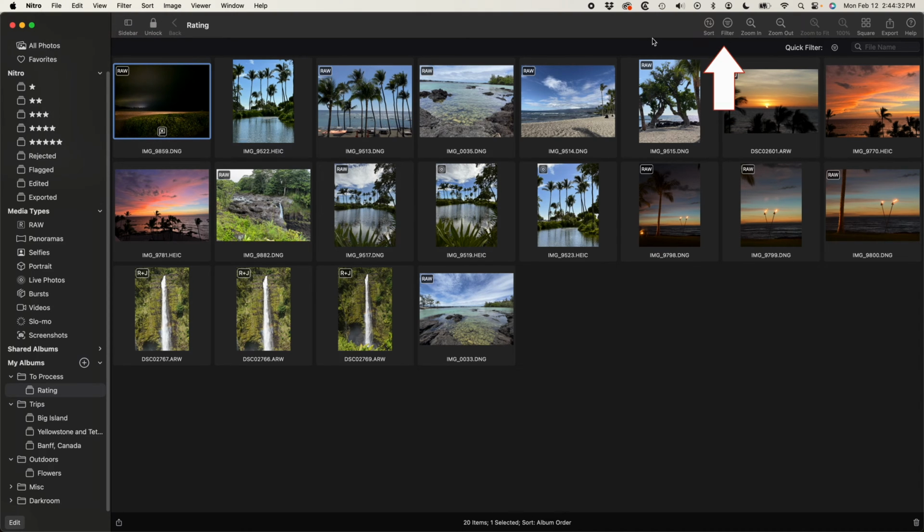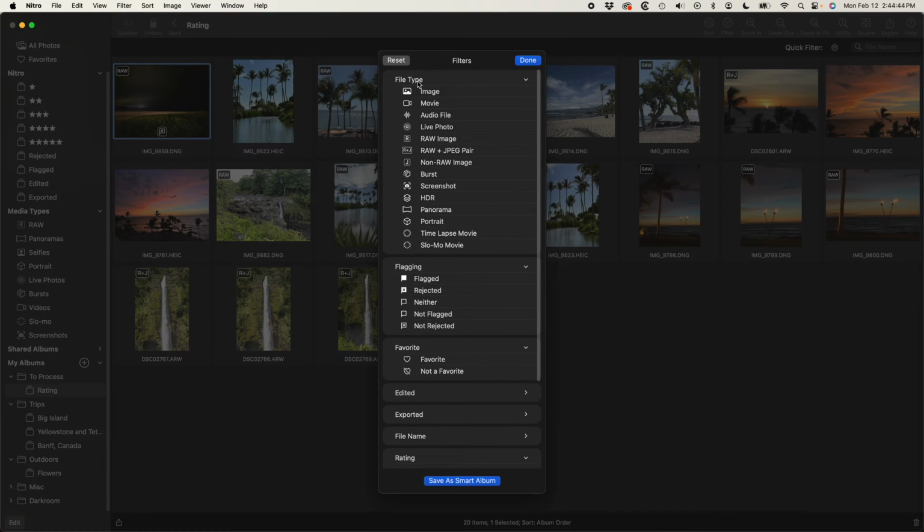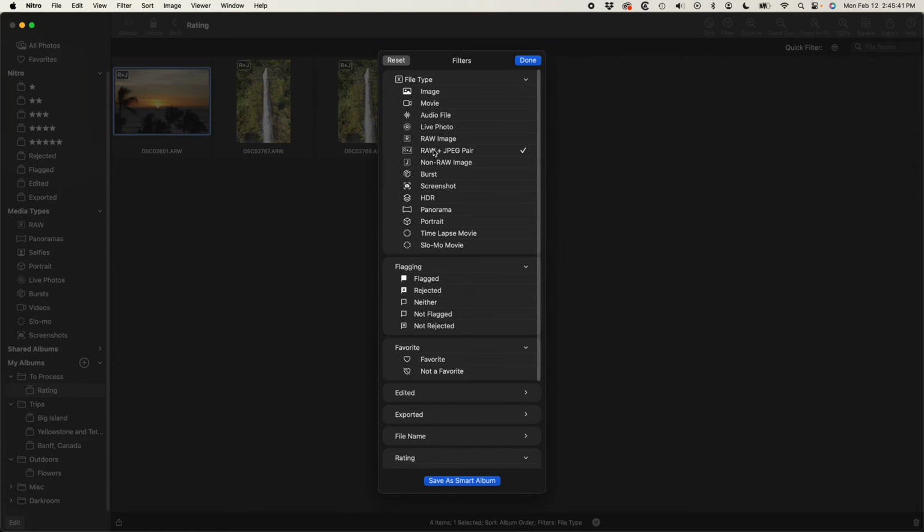Nitro has sorting and extensive filtering options for things like file type, flagging, favorites, dates, ratings, and more. In the photo library, you can filter to just show RAW plus JPEG pairs. You can also save smart albums in the photo library, which get synced over iCloud photos.